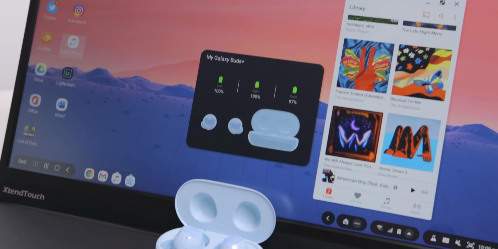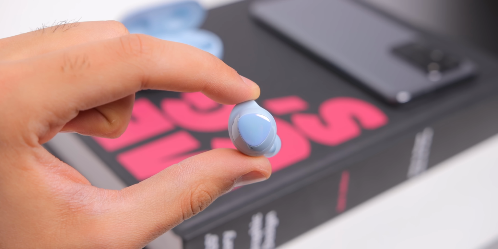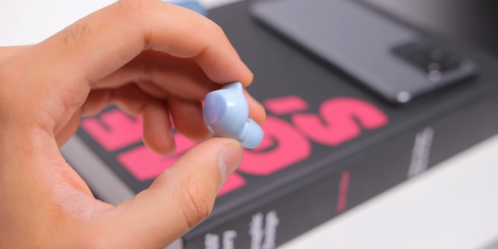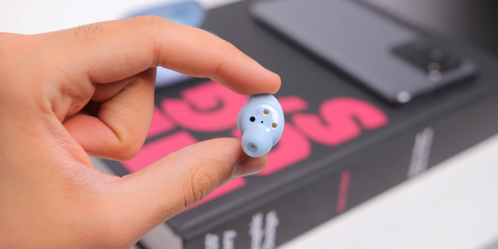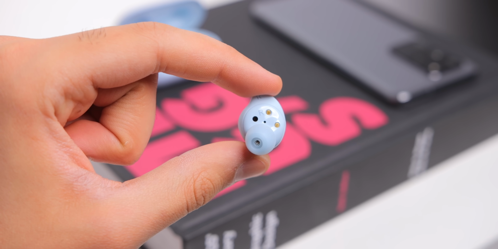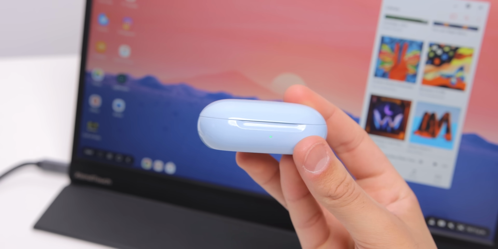Now in terms of audio, I'm actually using Samsung's brand new Galaxy Buds Plus that are truly wireless. They sound excellent on Samsung devices, they fit great, and they're just such an excellent pair of truly wireless earbuds at a fairly decent price as well. Since the phone and the external display don't have a headphone jack, it is a pretty decent option.